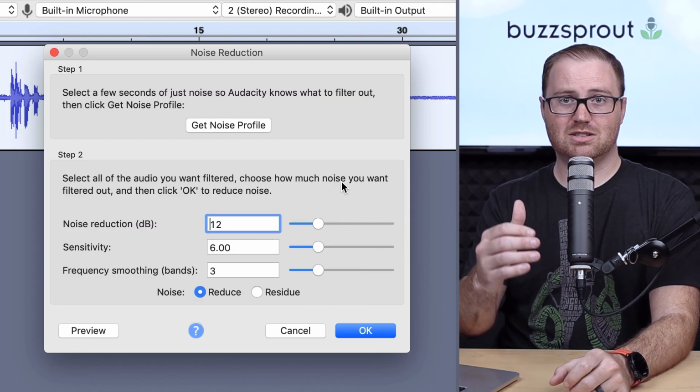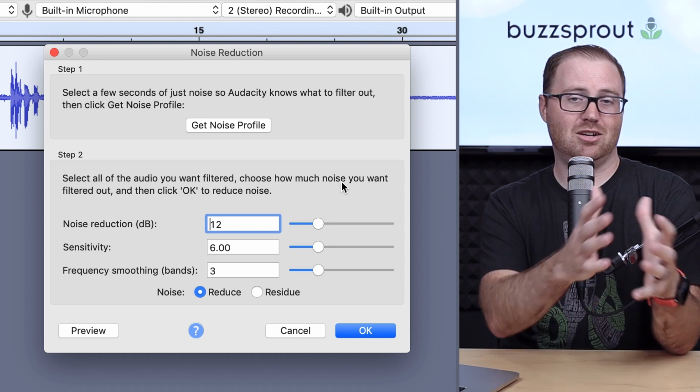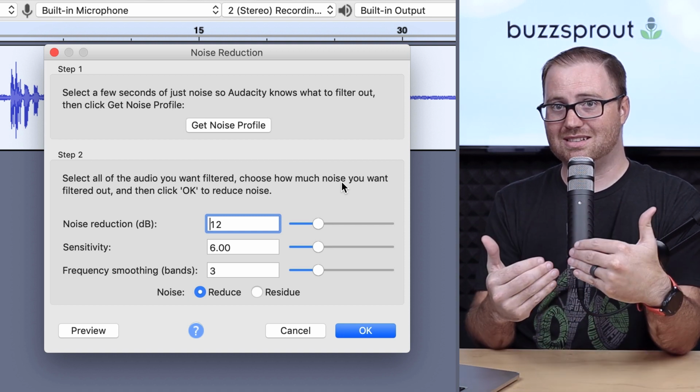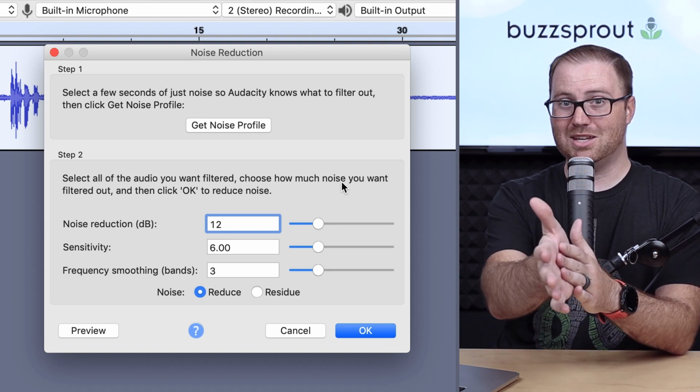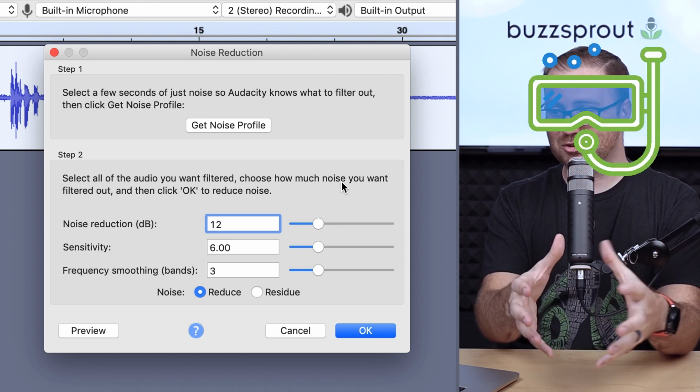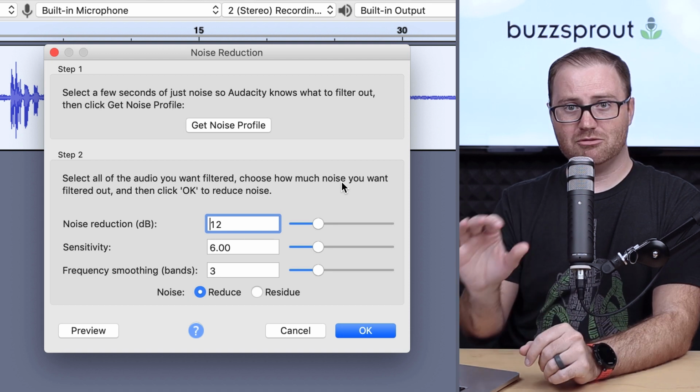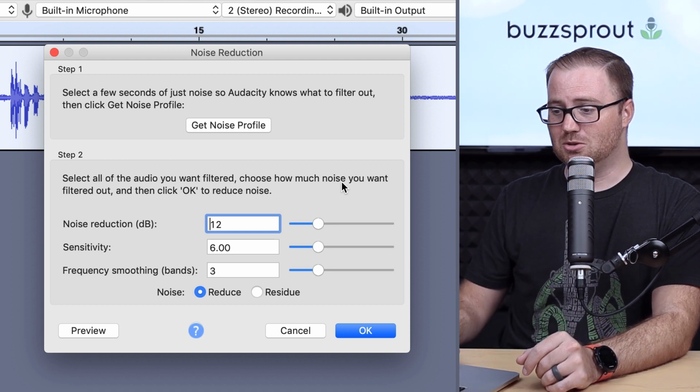So the first option that you have is the amount of noise reduction that you want Audacity to take out. You don't want to overdo it because it might make your audio sound like you're recording underwater, but 12 decibels is a nice place to start.